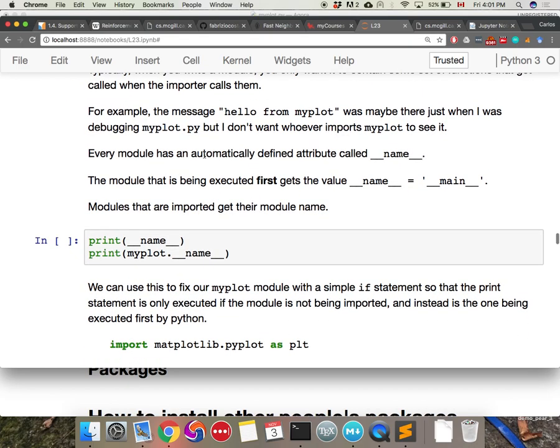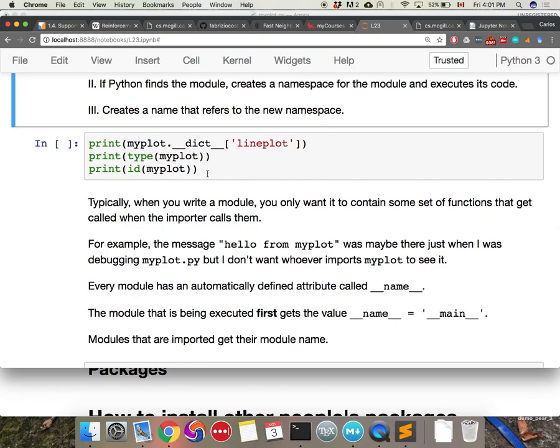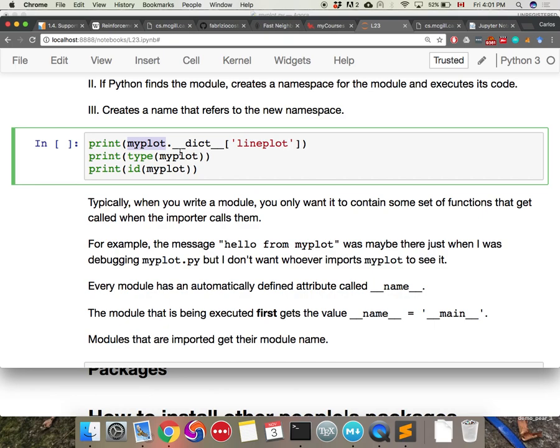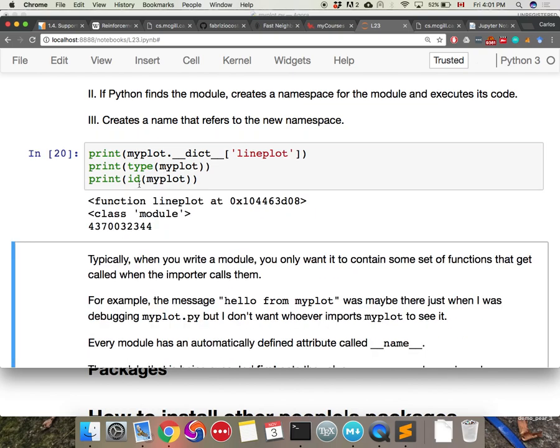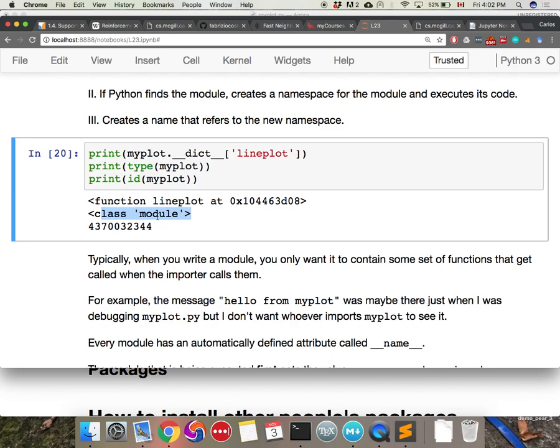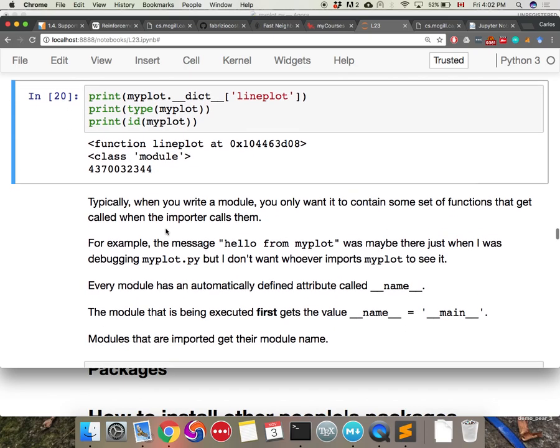So, like I said, modules are really just objects that have attributes. For example, myplot was that thing that we imported. It also has a dictionary of attributes, and it has an attribute called lineplot, which is the function that we defined. It has a type and it has an ID. So I printed the type that it is: it's type class module. So it's a type from the class module, and it has an ID. So it really behaves the same as everything else.